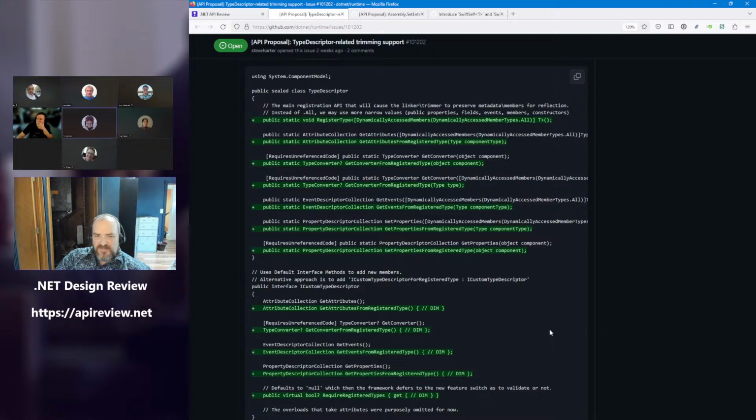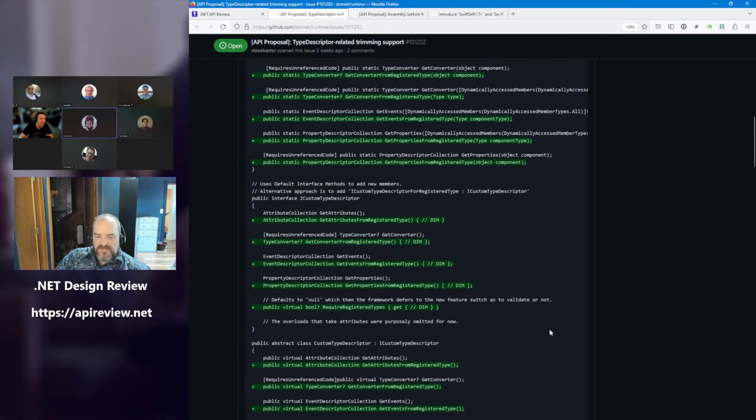So if I have require registered types, if I'm implementing one of these and I return false, right, which implies that I am, okay, so returning false implies that I'm not doing reflection? Right. You don't need registered types. Okay, and then would the right thing to do in the false case be to return empty collections for get events and get properties and a null converter, or are those? Well, yeah.